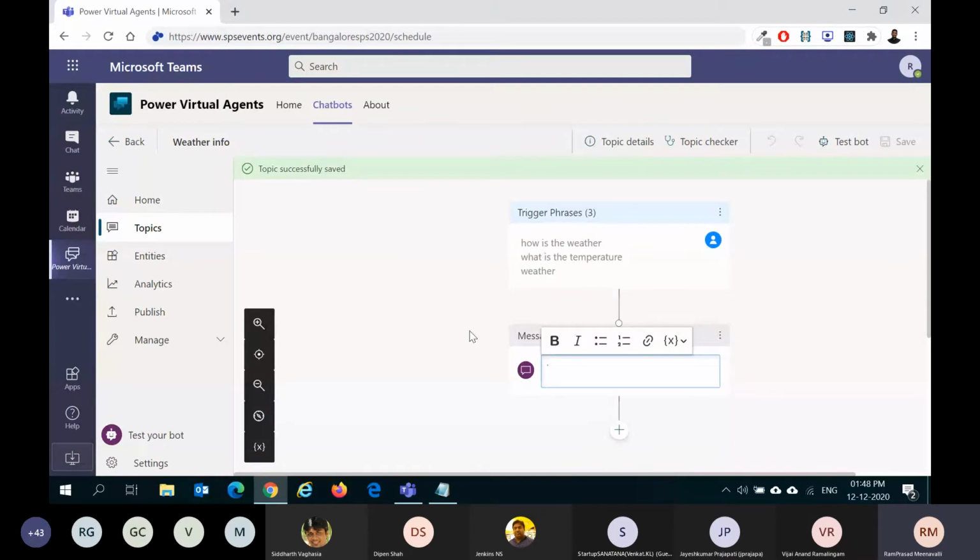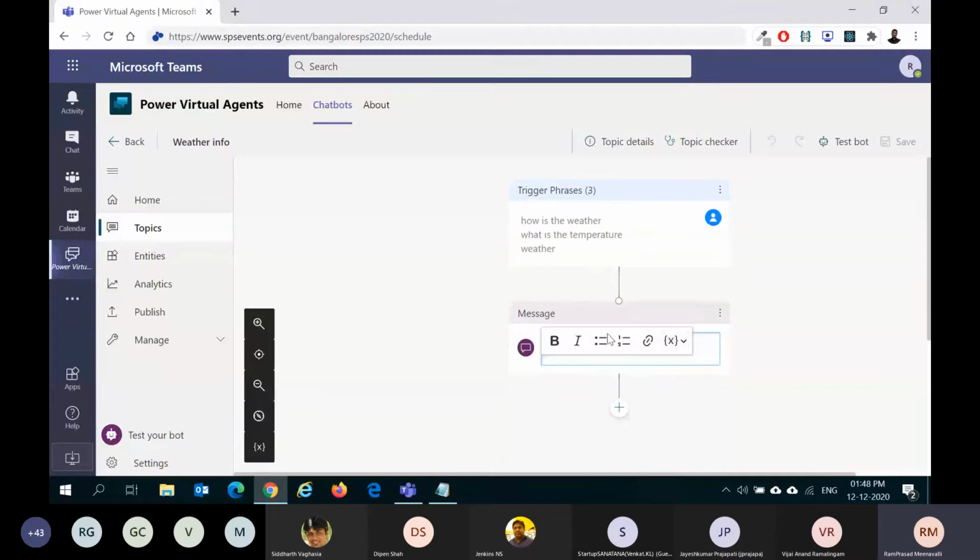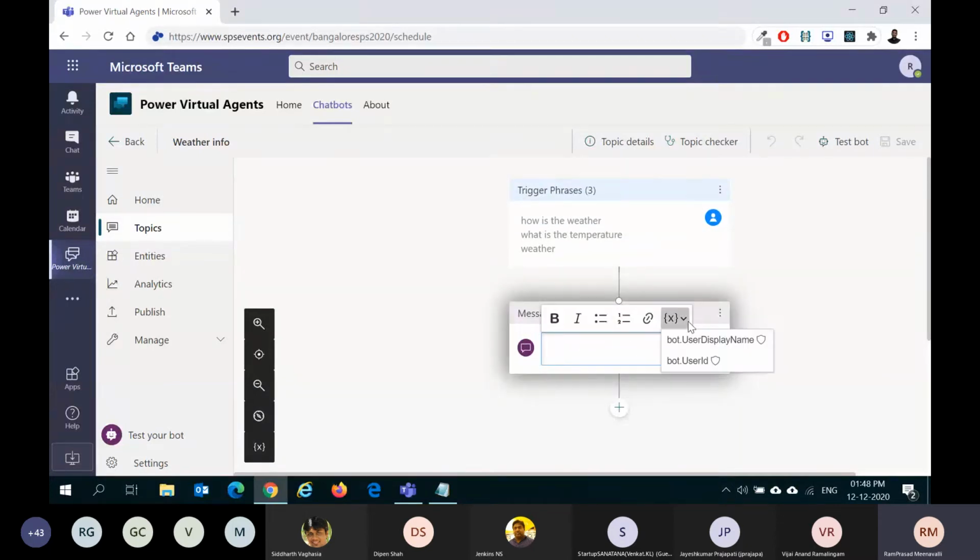And there is one interesting thing, a useful difference between Power Virtual Agents for Teams and the standard Power Virtual Agents online, or Power Virtual Agents web. In Power Virtual Agents Teams, the session is automatically authenticated. If you see here, it directly gives me these two variables, which are bot.user display name and bot.user ID. So let's see what these values are.